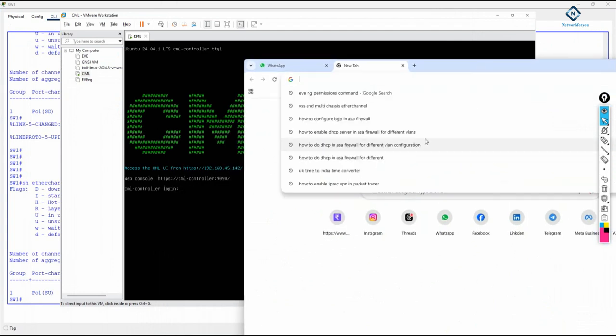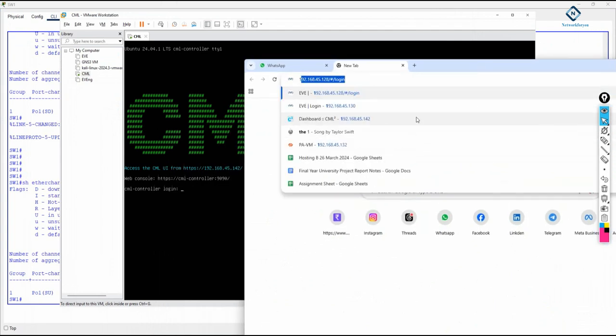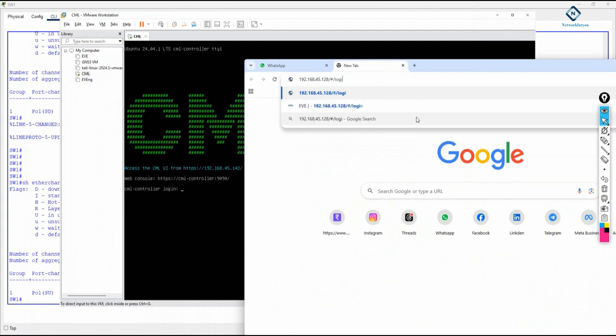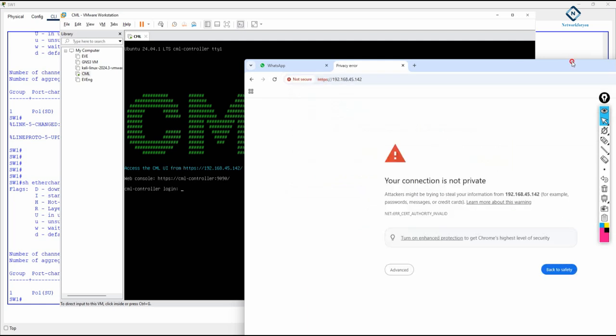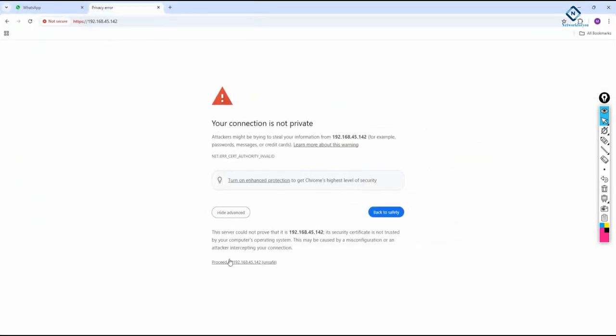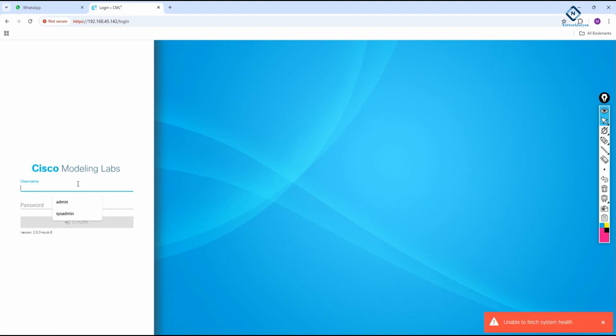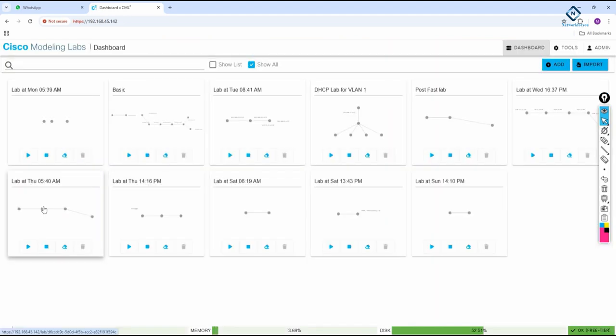So this is the IP we need to type here. I will write here 192.168.45.142. So here you can see I will get this. Click advanced and click proceed. Here, whatever username we designed at the time of installation, we will use that one. Okay, and I am here inside.